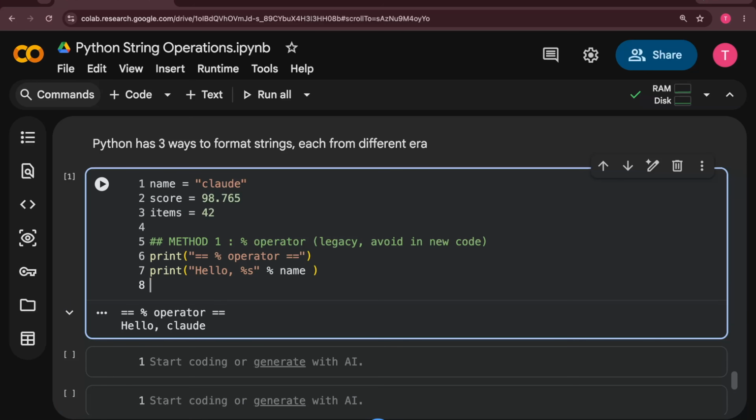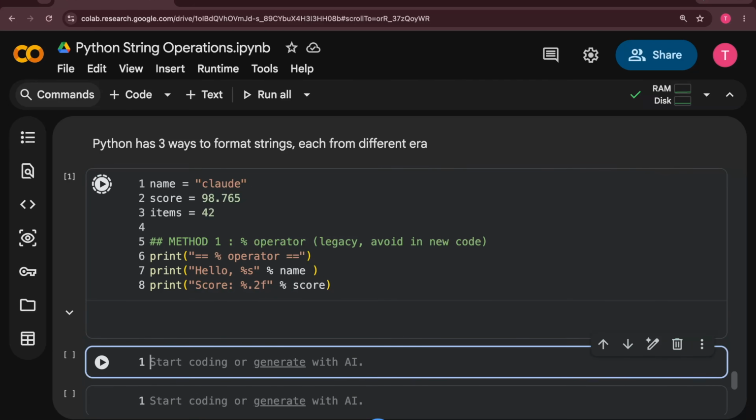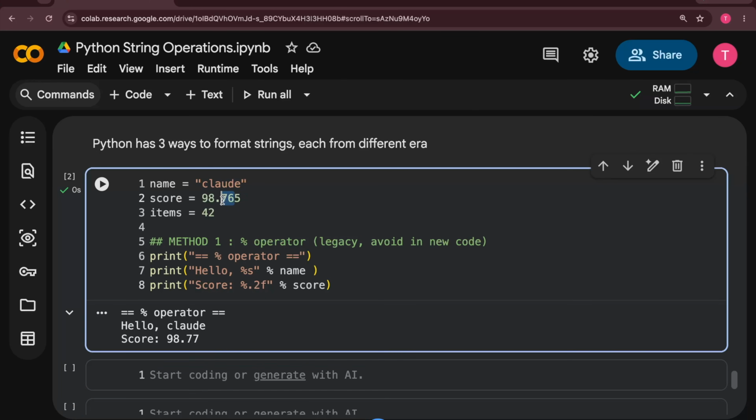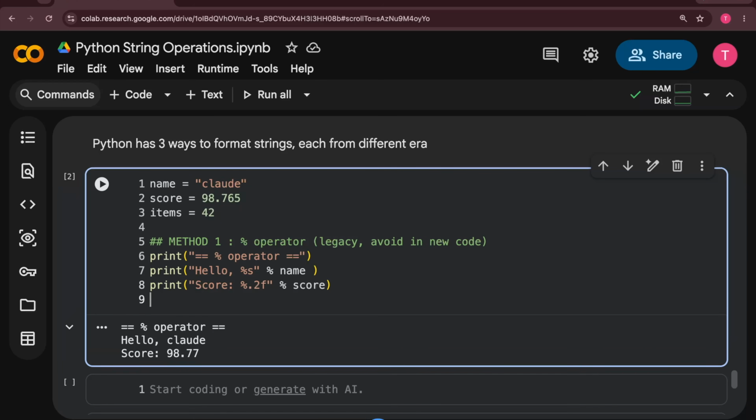Likewise, if I print score, then percent point 2 f. What does that mean? It means floating point data with two decimal places. So I simply write percent and then score. I'll execute the code first to show you that. See, I got up to this 77 because I said two decimal places. Great.